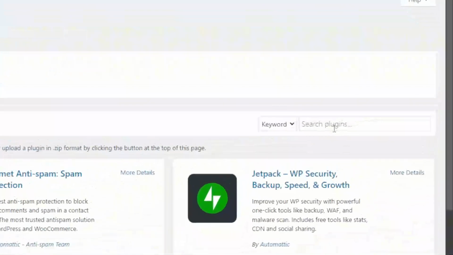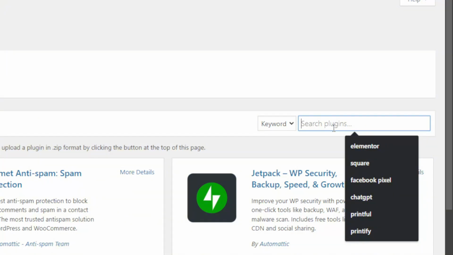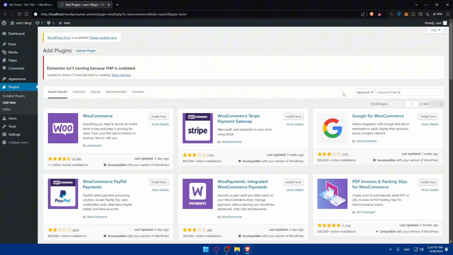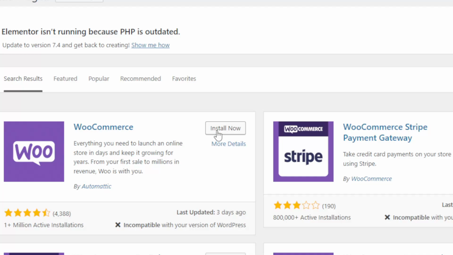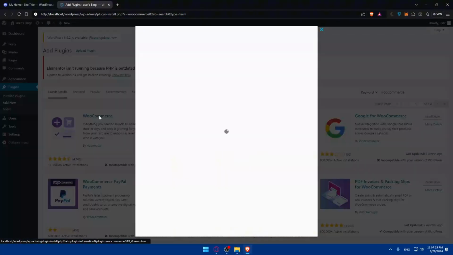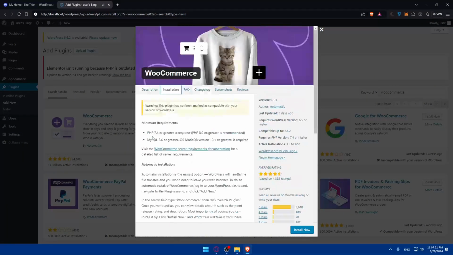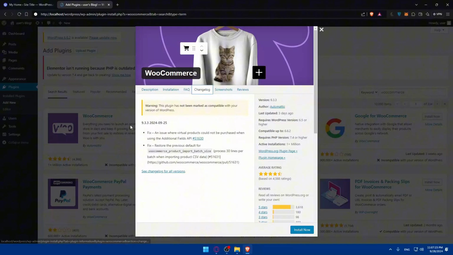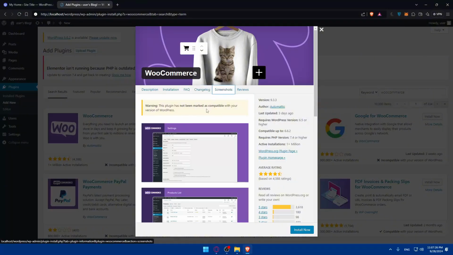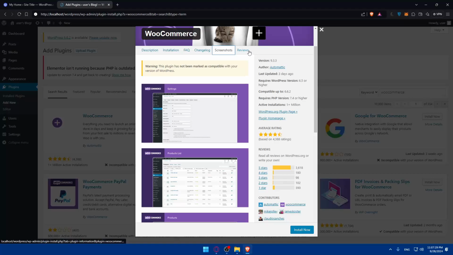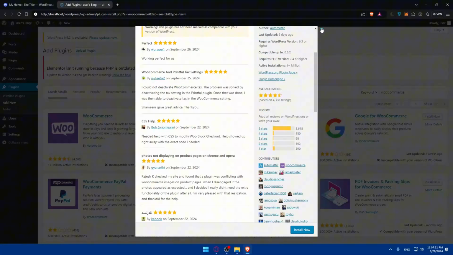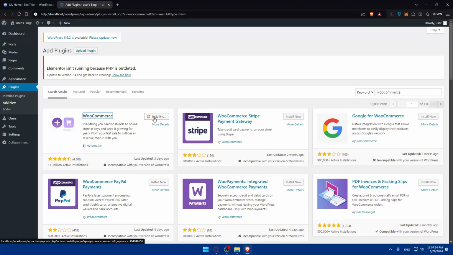Here, make sure to go to search plugins. Let's start with WooCommerce. So type here WooCommerce. Once you do so, you should find it right here. All you need to do is hit the install now button, and it should start installing. Meanwhile, you can read the description, installation, frequently asked questions, the changelog of what they changed in previous updates, screenshots of how it's going to look, and also the reviews of other people. Once it's installed, you'll have to click on activate to activate it.